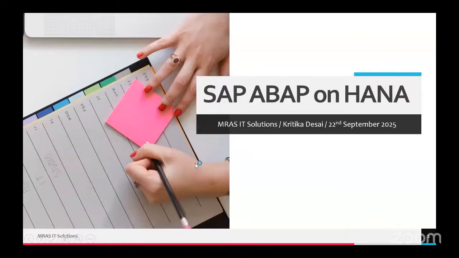Okay. So welcome everyone. I am Kritika Desai from MRS IT Solutions, and today's session is a demo of ABAP on HANA. As we all know, ABAP is evolving and HANA is the new backbone. By the end, you will all see how the two come together. Today's session is just a demo session for our upcoming training batch, where we will cover these topics in depth with real-world examples and exercises.